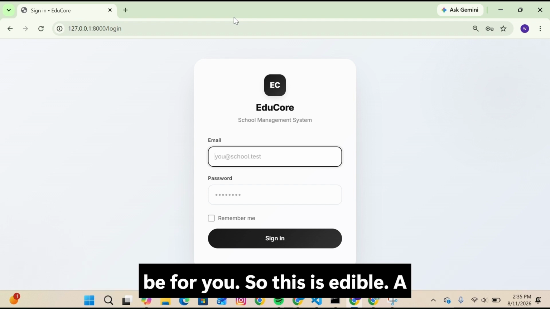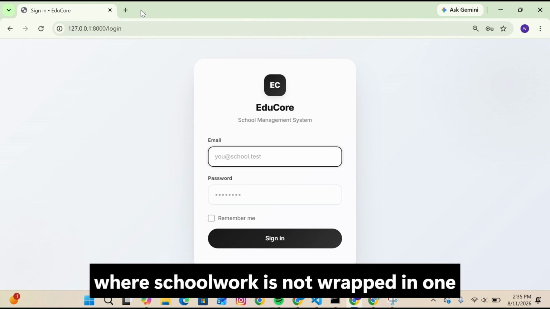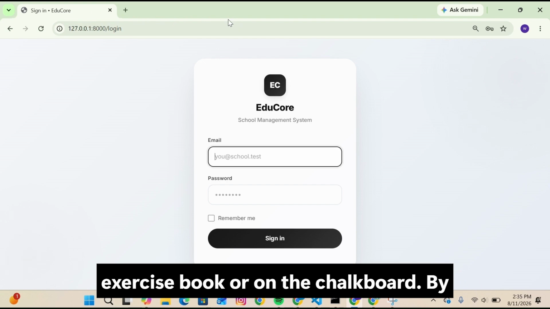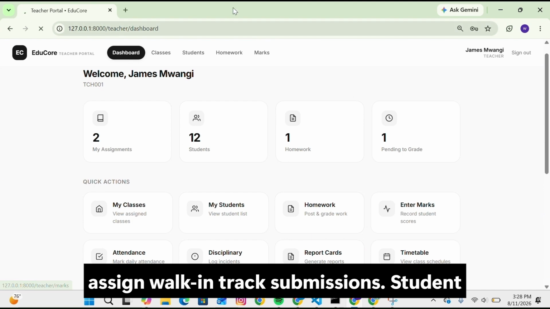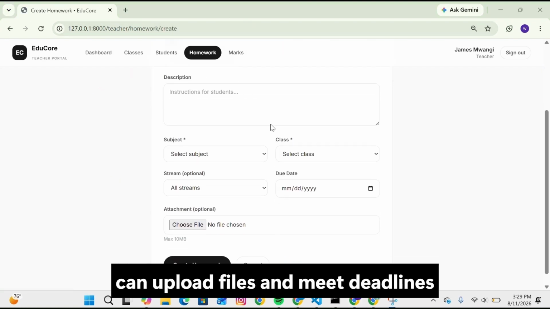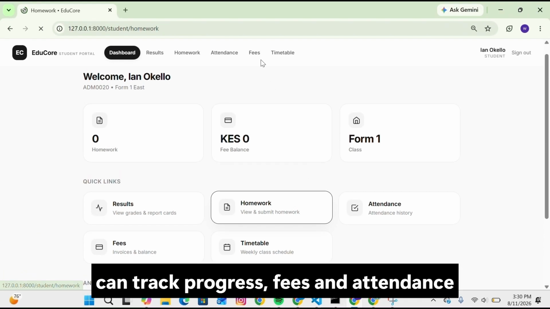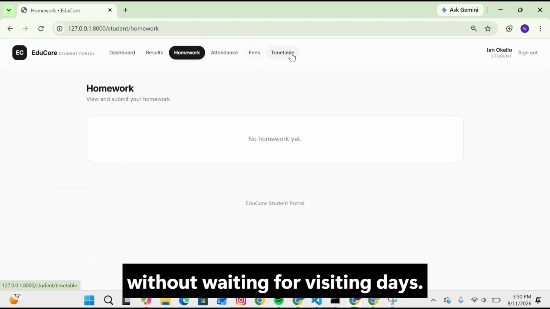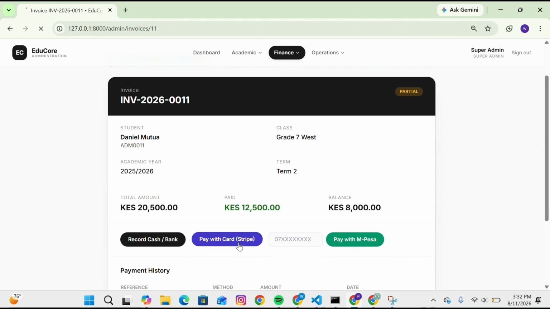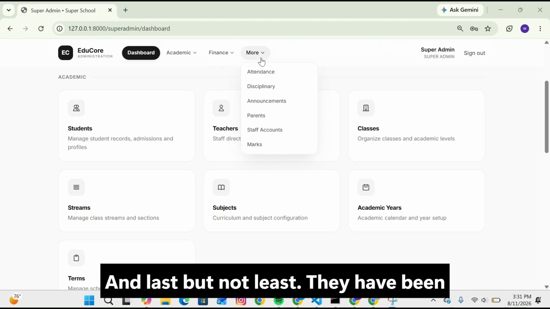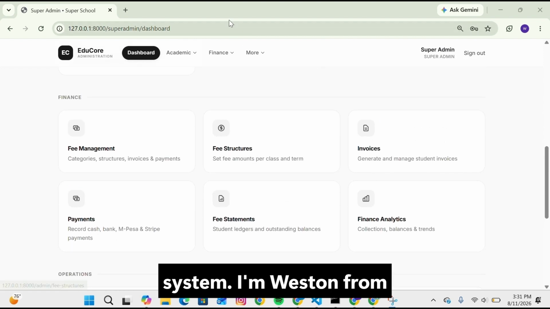So, this is EduCore, a complete Laravel school management system where schoolwork is not trapped in one exercise book or on the chalkboard. By this, I mean teachers assign work and track submissions, students can upload files and meet deadlines without chasing papers. Parents can track progress, fees, and attendance without waiting for visiting days. Secure integrated payment system. And last but not least, the admin panel, the whole structure from one system.